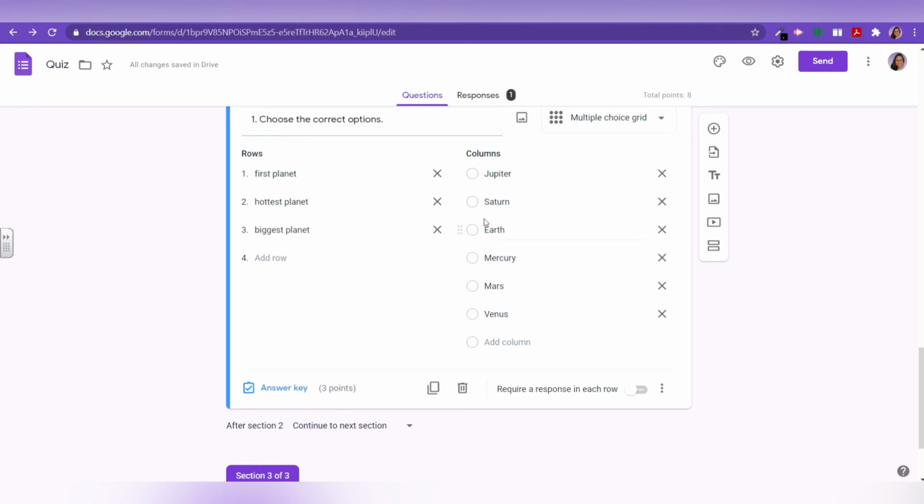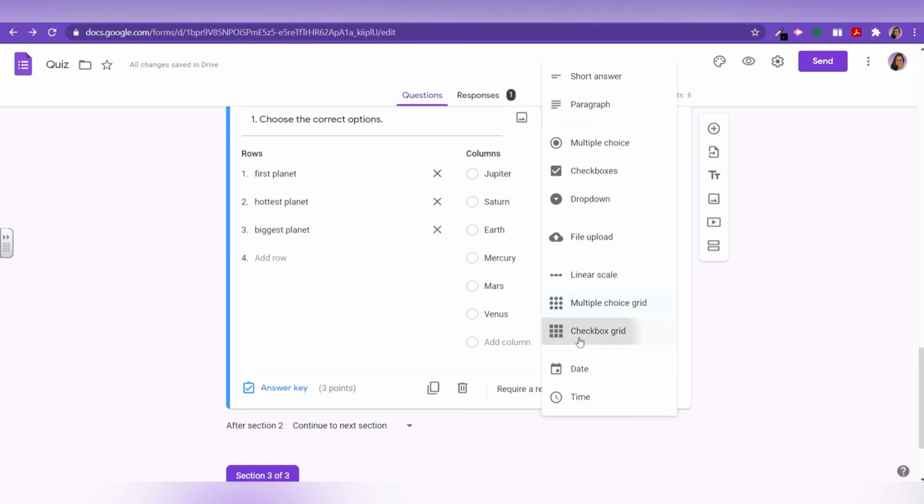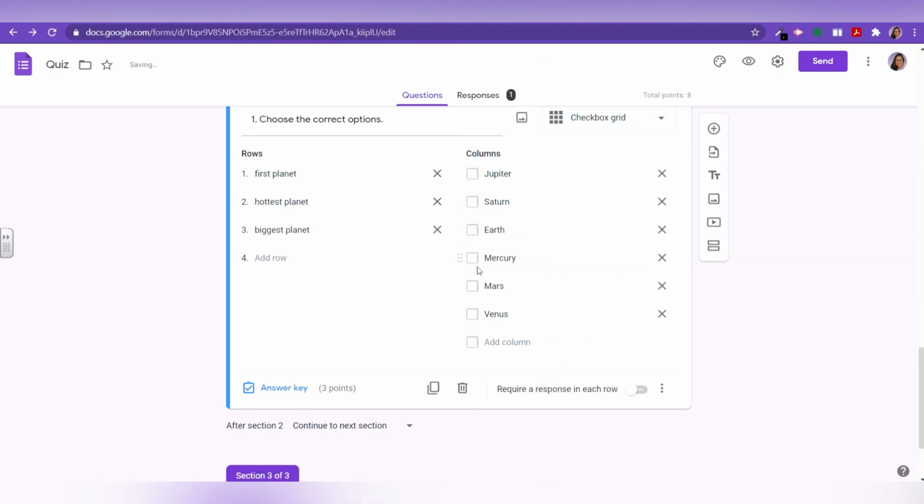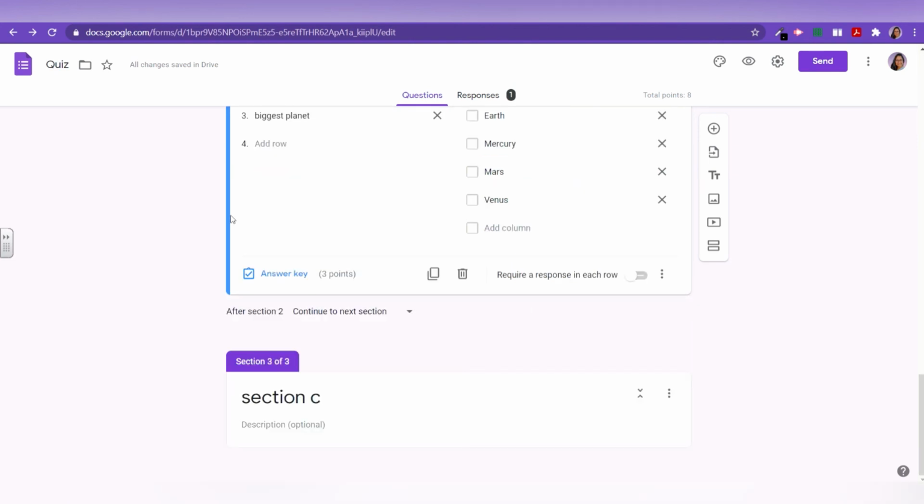Questions and options, and here I'm just going to change it to checkbox grid. You can notice that these things are changed to checkboxes now. So the difference between those two is the student can select more than one option for the question. So for first planet, the student can select either Jupiter, Earth, Mercury, Mars, any of them. But all the answers should be correct for the particular question, then only is the student going to get the point.